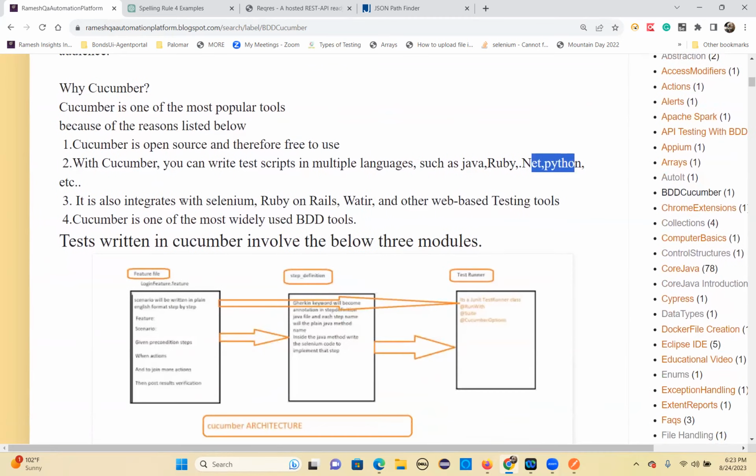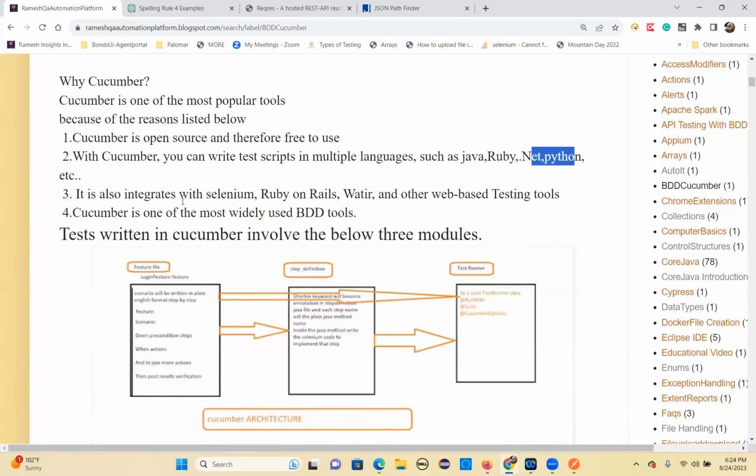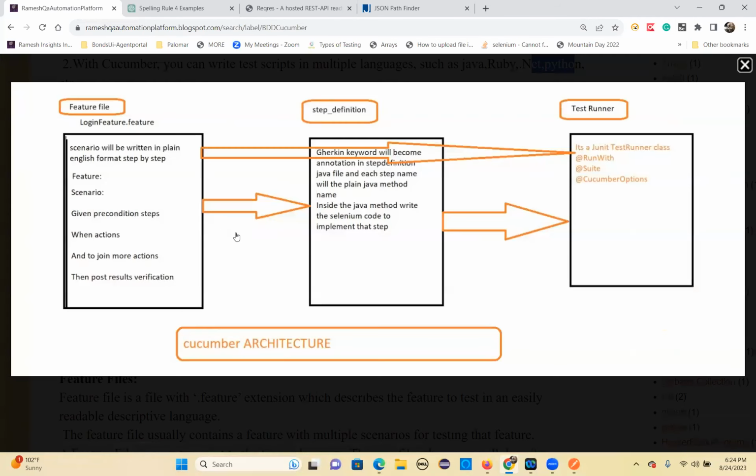But what is this BDD approach architecture? So there are basically 3 modules, very high level. One is the feature file concept. Second one is the step definition. Third one is the runner file. So these are the core pillars of your BDD Cucumber architecture: feature files, step definition, and runner file. So feature files means all your feature scenarios listed out in plain English in the .feature file.